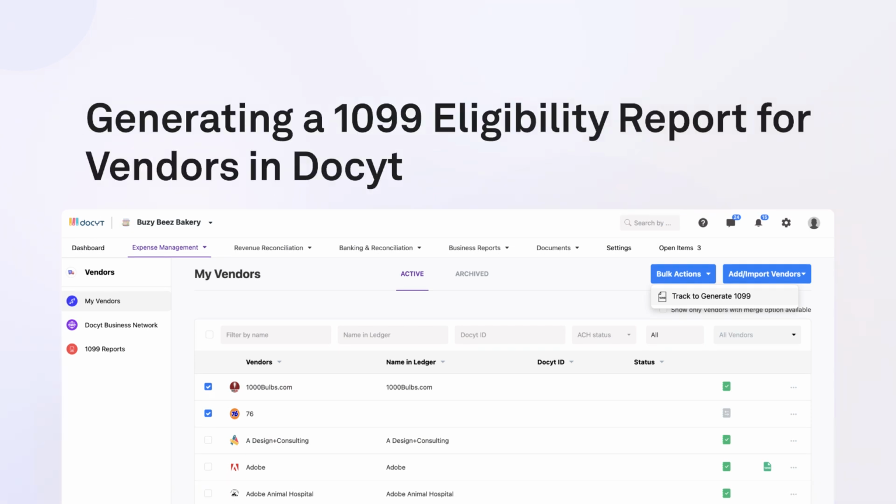Welcome to our guide on how to generate a 1099 eligibility report for vendors in Docyt.